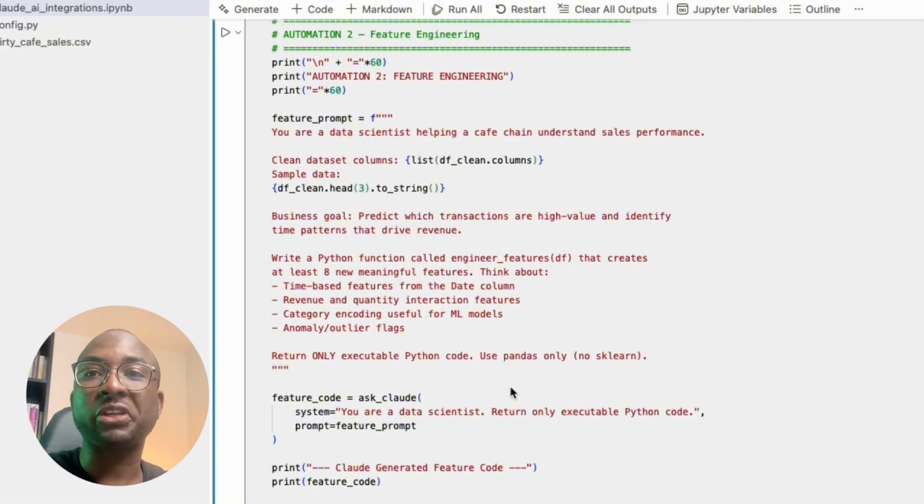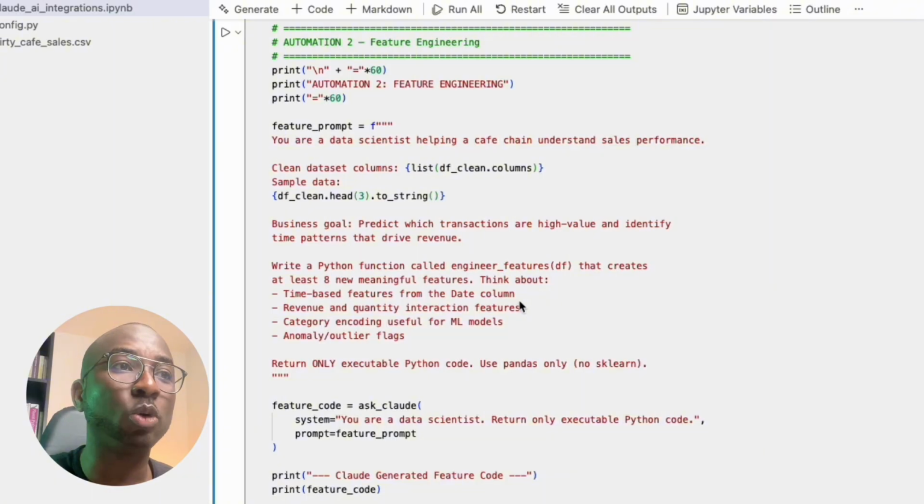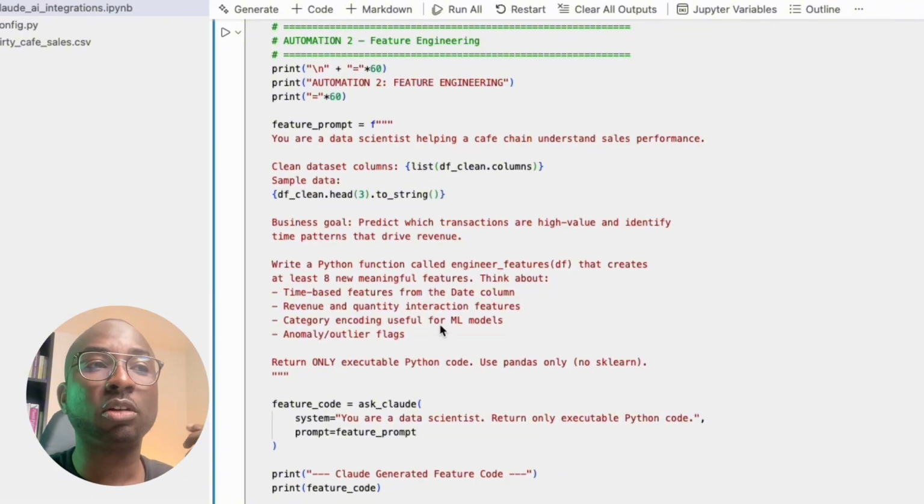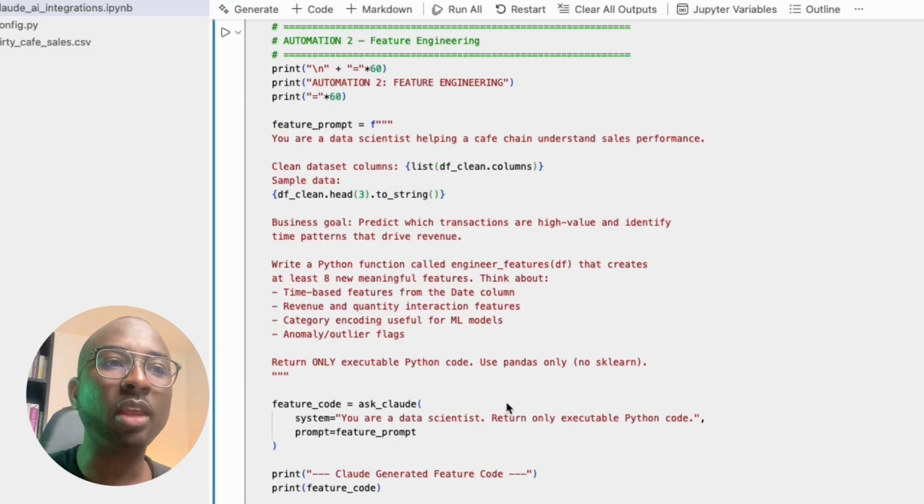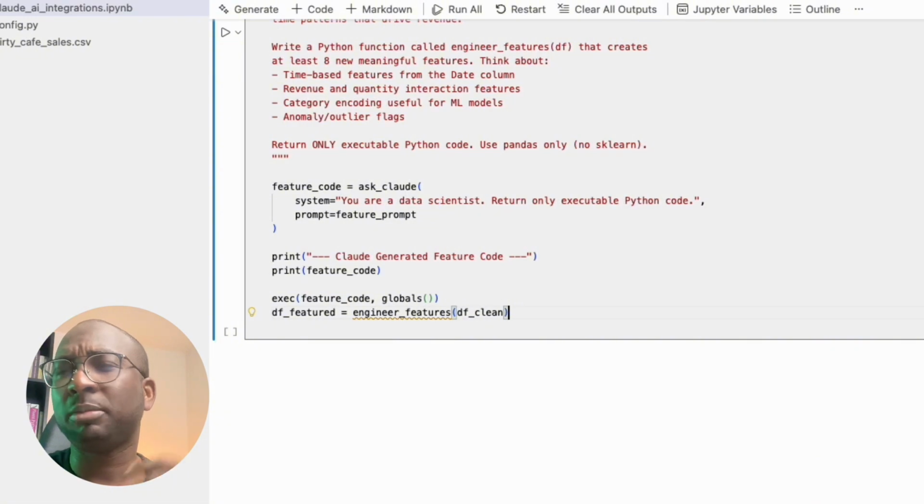In the prompt, I'm just going to say, okay, this is what I want you to do. Write me a Python function called engineer_features that creates at least 8 meaningful features. Think about time-based features from the date column, revenue and quantity interactions, category encoding useful for machine learning models, anomaly and outlier flags. So this is the way I would think as a data scientist, trying to build my pipeline, trying to build my workflow when I get dirty data, and I'm just telling Claude to follow that same instruction and then generate for me a function that can actually do it. And so we're going to do that as well for our feature engineering, and I'm just going to be walking you through the result, and then let's see how good Claude would come out.